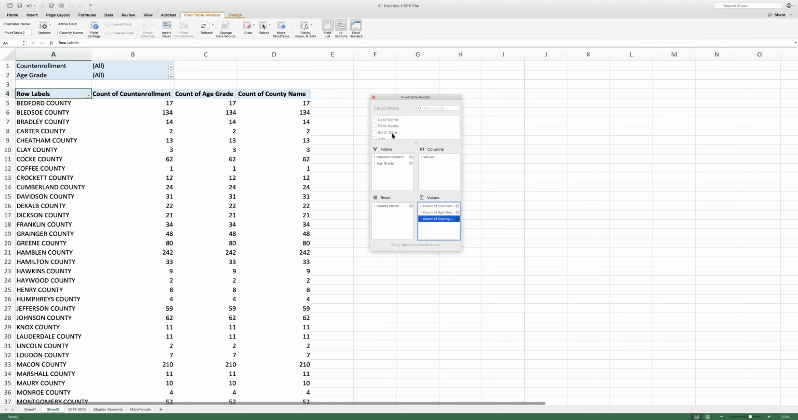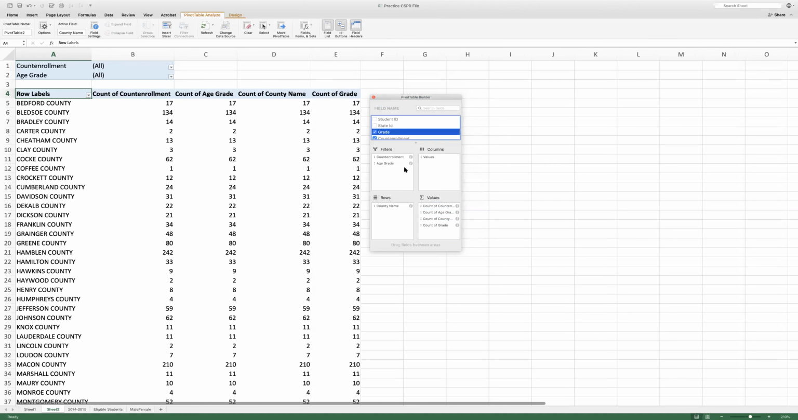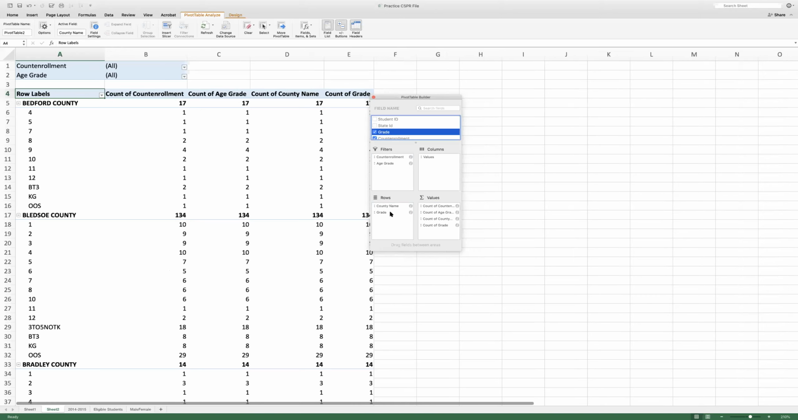Maybe I want to see it by grade. So let's see if I add one of my filters down here. Play around and see what happens when you move them to different things. If I move it down now, it's showing me that my rows are showing underneath, and I could do this all by grade.